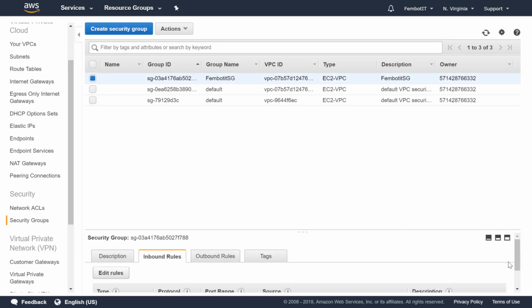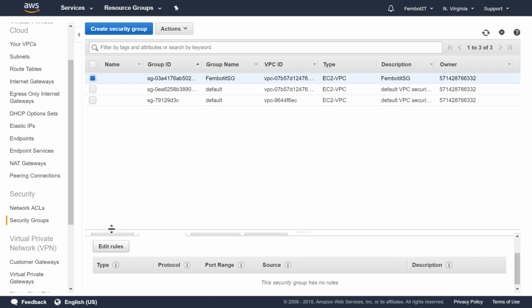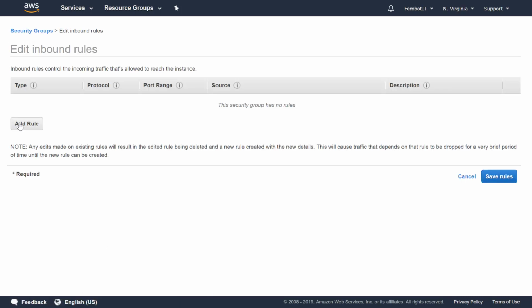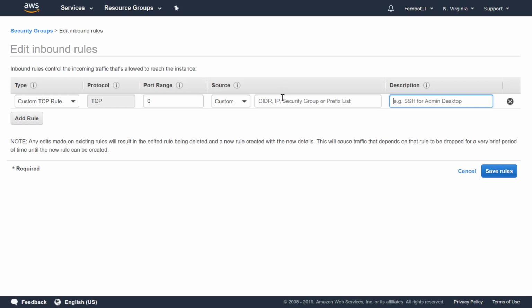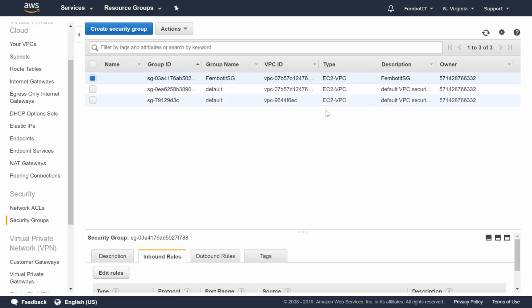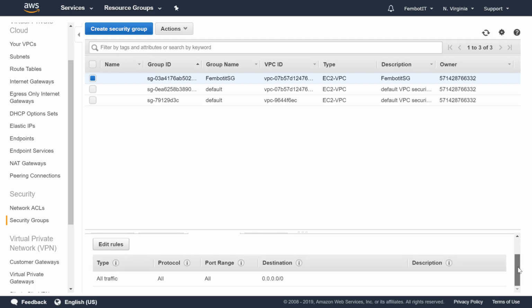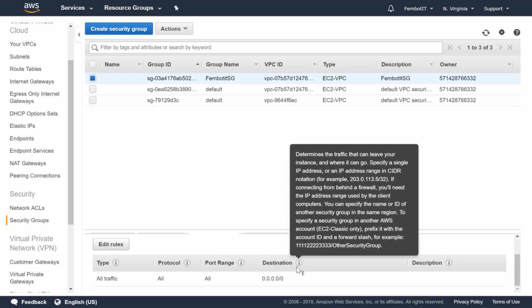We'll go down and look at the inbound rules. There are no rules, so let's edit rules. And we'll add a rule. Let's see, we'll just open this up. So maybe just really quick, we'll save it. So security groups, let me close this. Security groups are stateful. So any inbound rule that you create will automatically be allowed out. And if you look at the outbound rules, you'll see that all traffic is allowed.